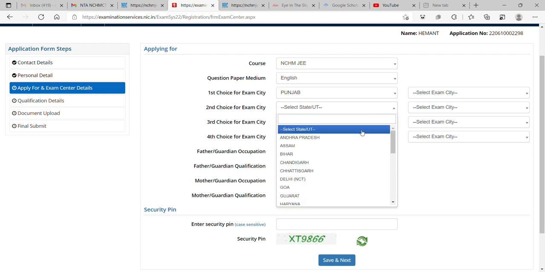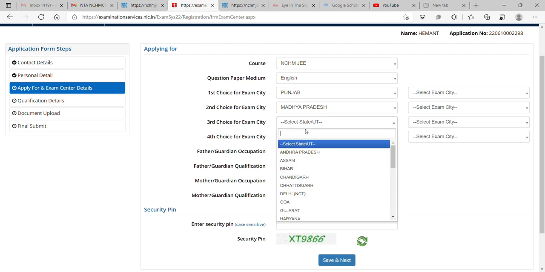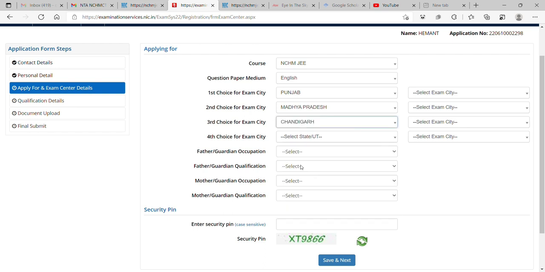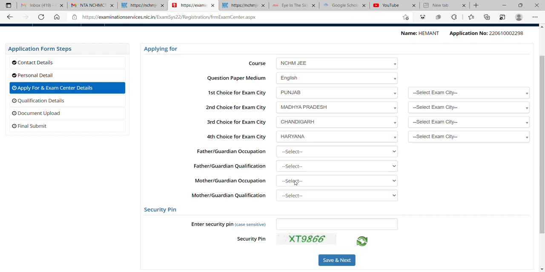So for first choice, I am picking up Punjab. For the second choice, I'll pick the next city whichever is nearest to me. So I'll probably go for Madhya Pradesh, and then pick up the third choice for the exam city. Yeah, and then the last choice for the exam city. So whichever place will be available in your case, that will be provided to you for the examination.